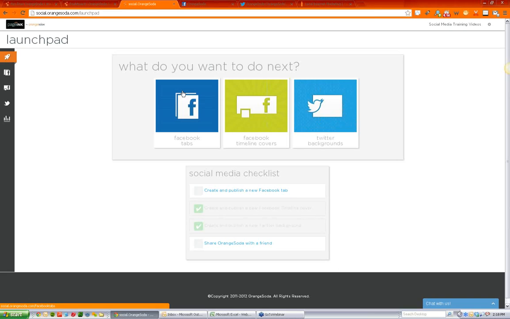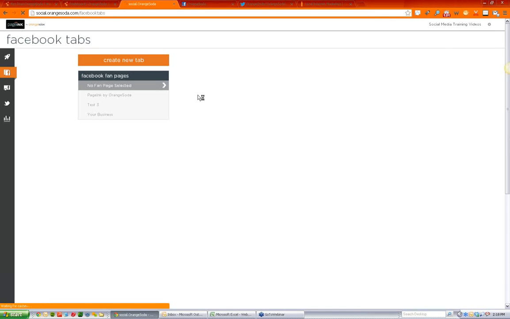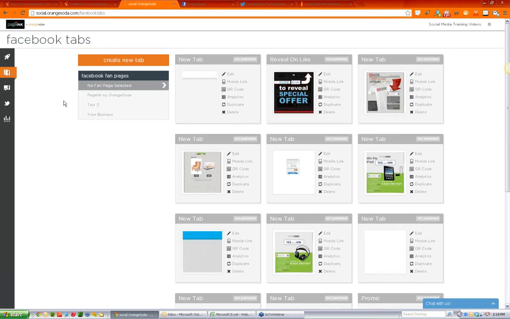And then the last thing that we want to do as far as design goes within PageInk is create Facebook apps. So these apps are basically ways for your fans to engage with your company, your page on Facebook. So they can be anything from coupons to contests to viral voting apps. There's really a big variety of apps that we can create using the PageInk tool.